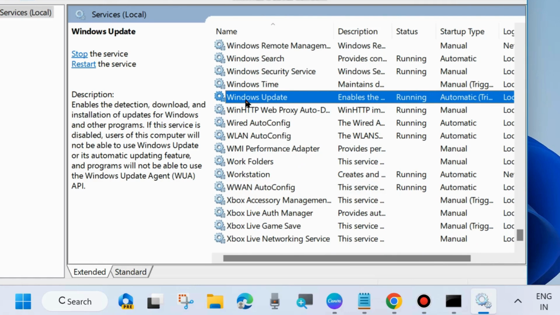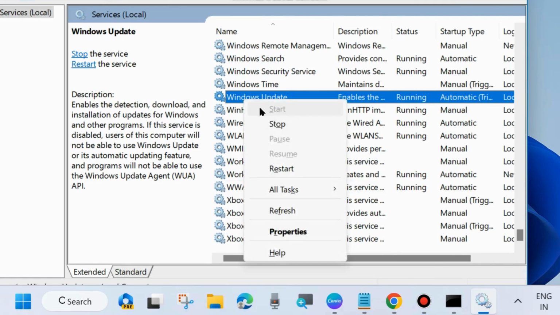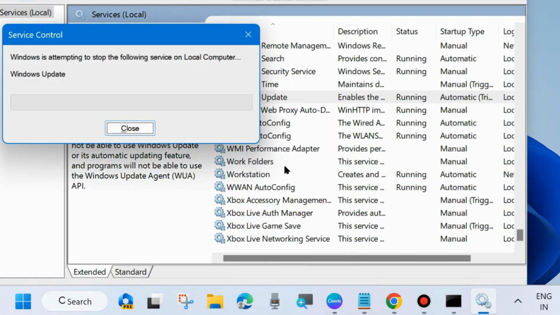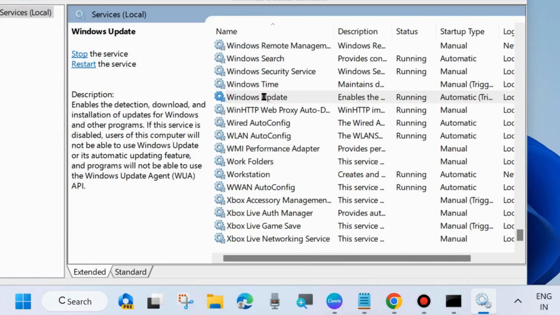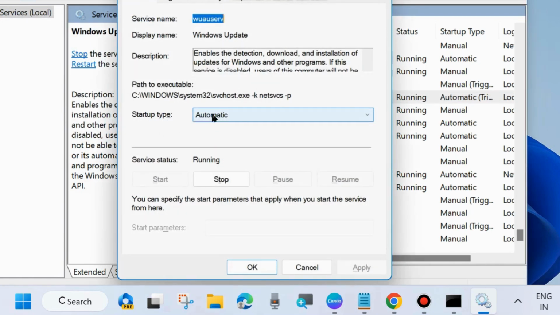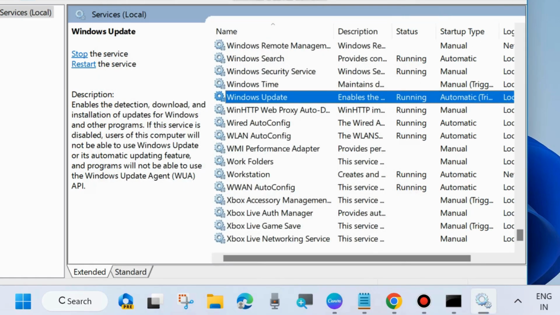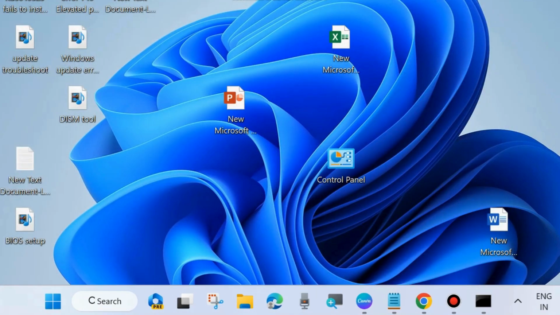And the last one is Windows Update service. Right click on it and choose restart. If it is in stopped mode, then start it, otherwise restart it. Set the startup type as automatic. Press apply and OK to save the changes. After that, restart your system and check whether your Windows update failed to install error is resolved or not. If not, go to the next fixes.